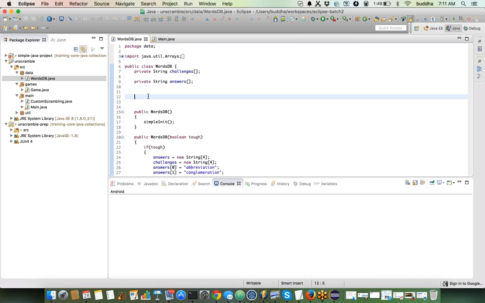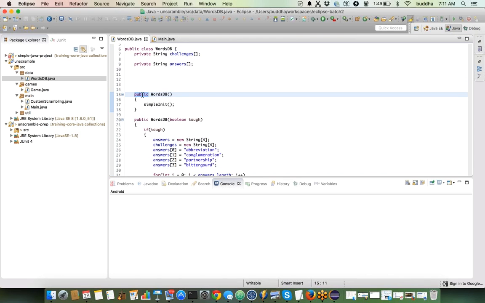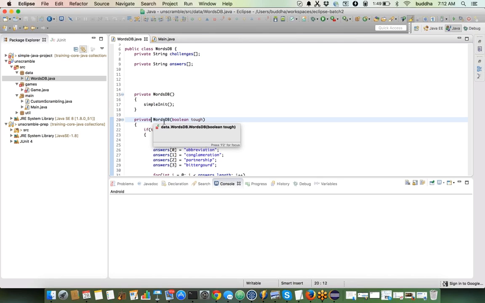Now, first thing, what did I tell? We have to make this private. The constructor has to be private so that others cannot simply use new and wordsdb to create objects. I made both of these private because otherwise anyone can use them.